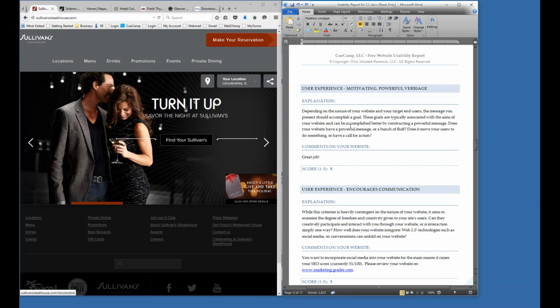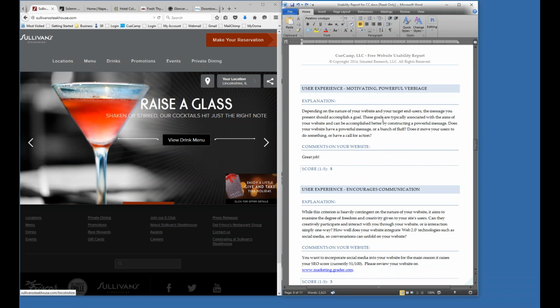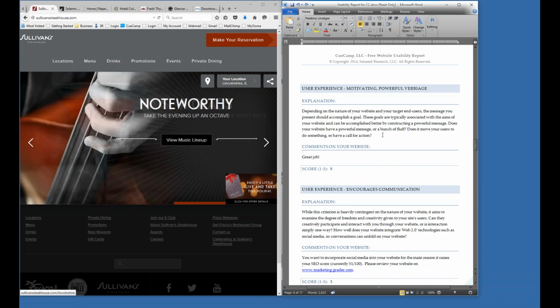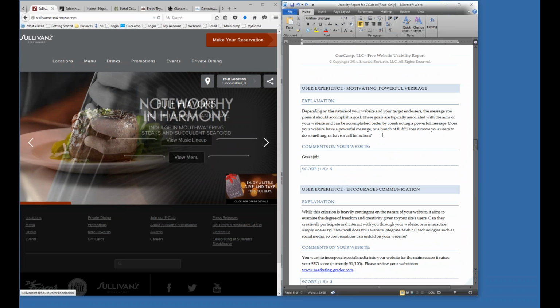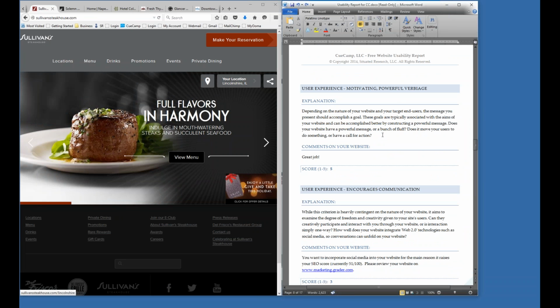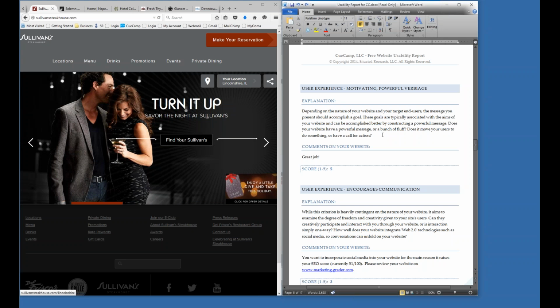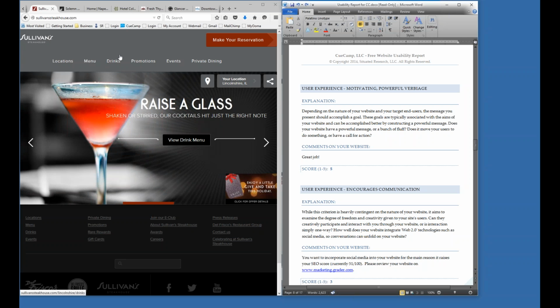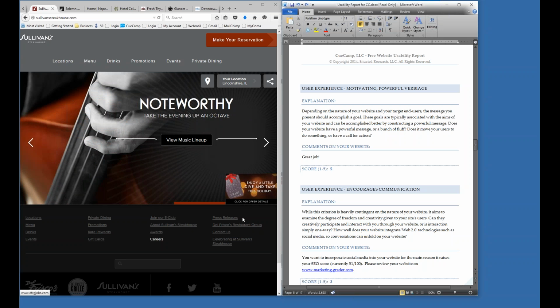Okay, so the next thing is, depending on the nature of your website and your target end users, the message you present should accomplish a goal. So you shouldn't just have a bunch of fluff on your site. This goes along with wordiness. A lot of people like to repeat themselves on each page of the site over and over again, just rewording it so that they fill up real estate and their website looks bigger than it is. Obviously, the site doesn't do that. If you click on locations, you've got locations. You click on menu, you're getting the menu. There isn't anything wordy here.